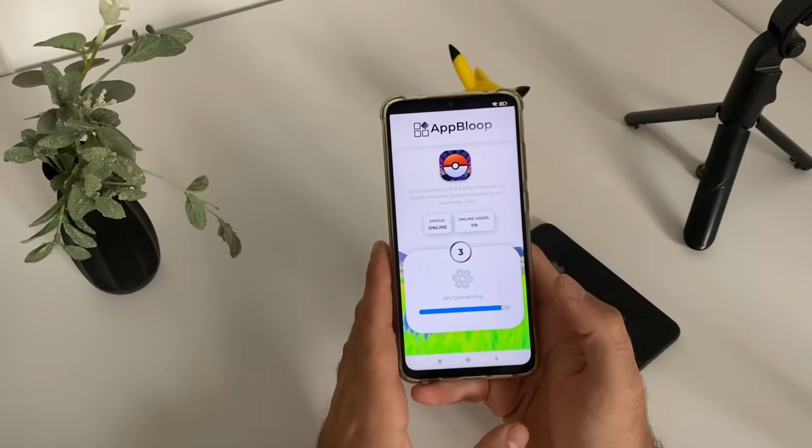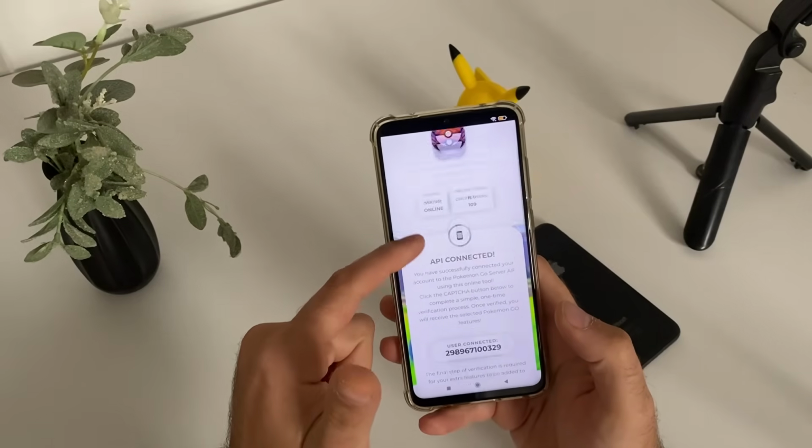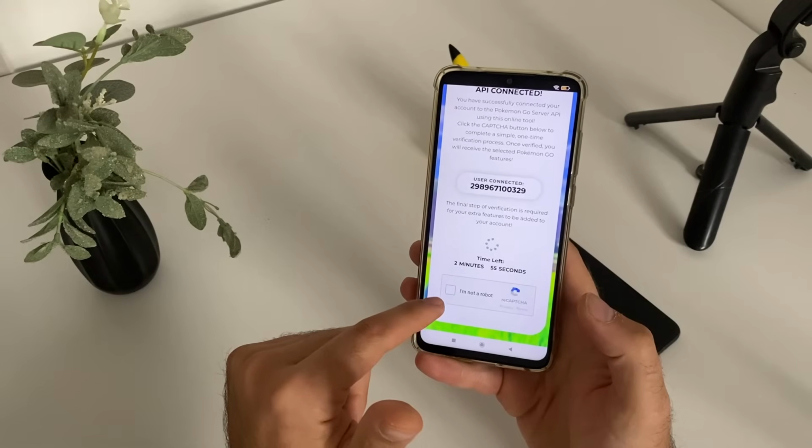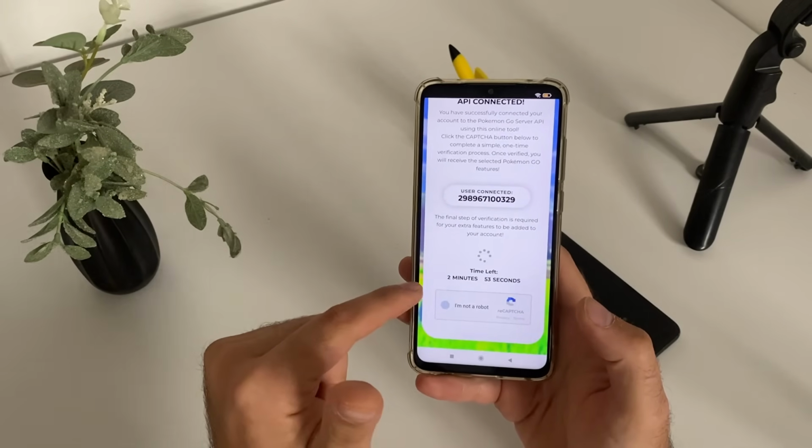So guys, let's go to the next step. Okay, AP connected. So the next step, scroll down and you will have this message, I'm not a robot. Just click there, guys.